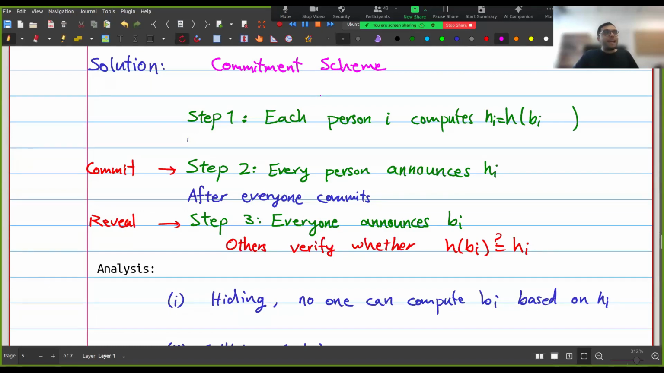Yes, okay. In the chat, there's a great question. Does the BI have a set form? Well, the BI is an integer, right? The BI is just the bid of person I, like how many dollars I want to bid. And yes, exactly what we have in the hash. Great.